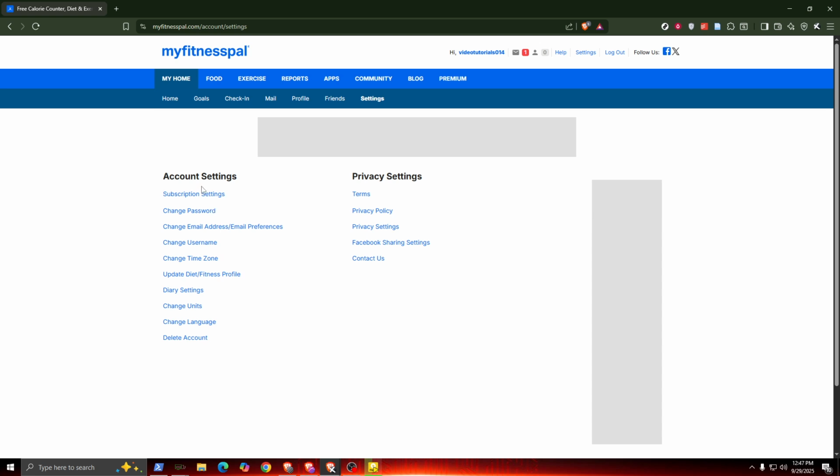In the settings, you're going to find various options related to your account and preferences. We're specifically interested in adjusting the language settings today. Within the settings menu, look for an option labeled Change Language. This might be a bit tucked away, but it's there. Clicking on this will open up a new page or section that lets you decide the language you want your app to be in.